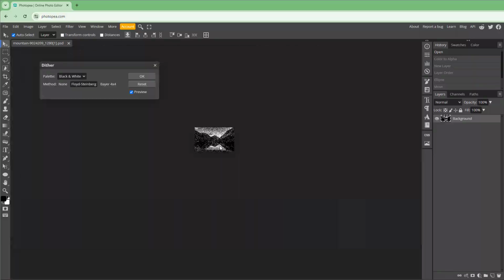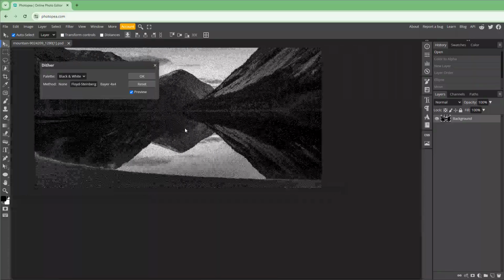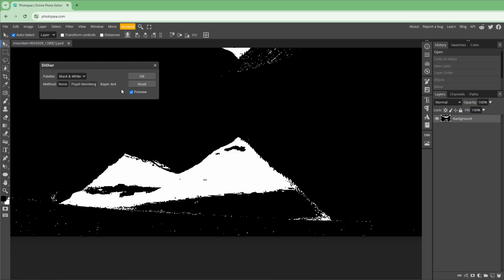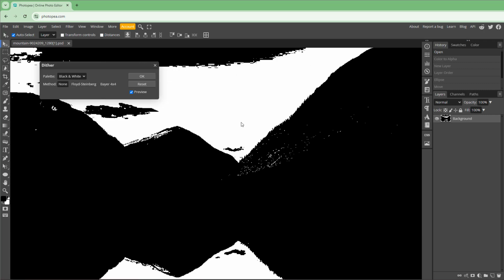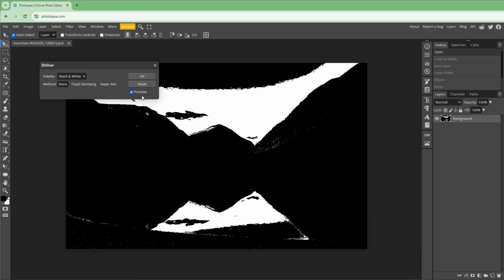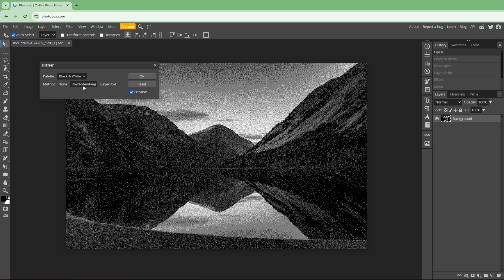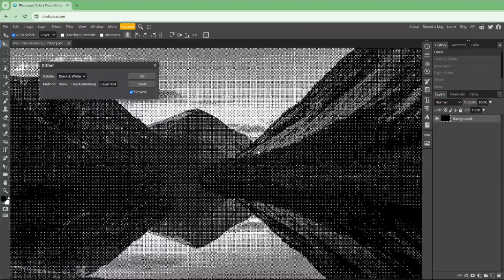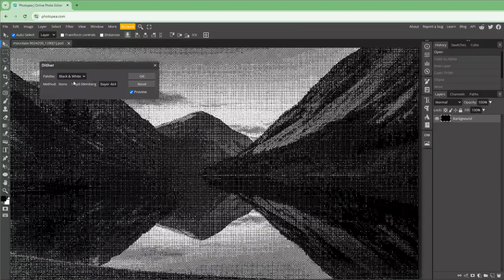like effect right here with black dots all over, as you can see right here, just like this. You can also go for the None method right here, which is more like a complete cover up. You can go for the Floyd Steinberg method, the Bayer 4x4 effect right here for more like a squares effect, just like this.